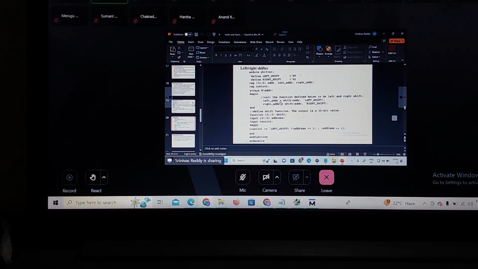First, left underscore address is equal to what? The function name is shift, of address comma what? Left shift. Then again I am doing right shift. Right underscore address is equal to shift of address comma right shift. Did you understand? Now this will make the right shift and the left shift based upon the left shift and right shift operation.